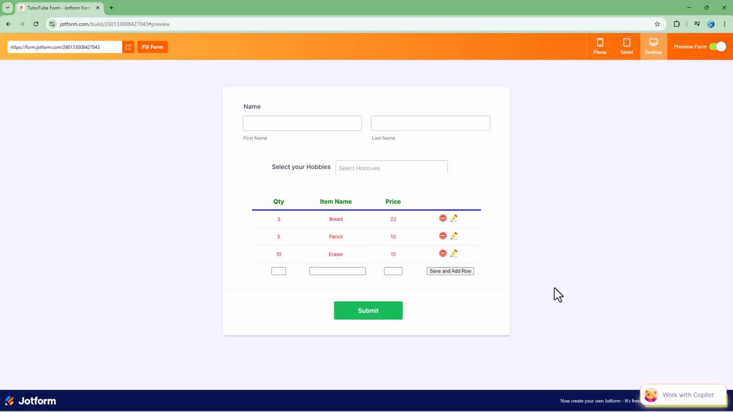So basically, this is how a Matrix Dynamics works, as you can see right here, where you can dynamically add in the details as you want, and it gets converted into table data, just like that. So that is how you can add in a Matrix Dynamique in Jotform as you need.